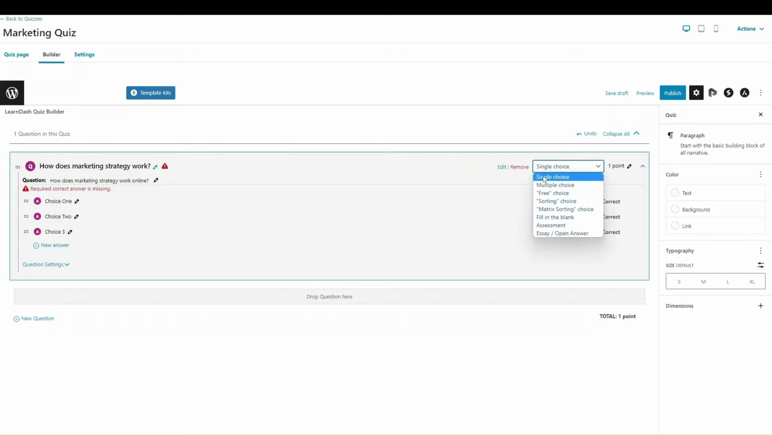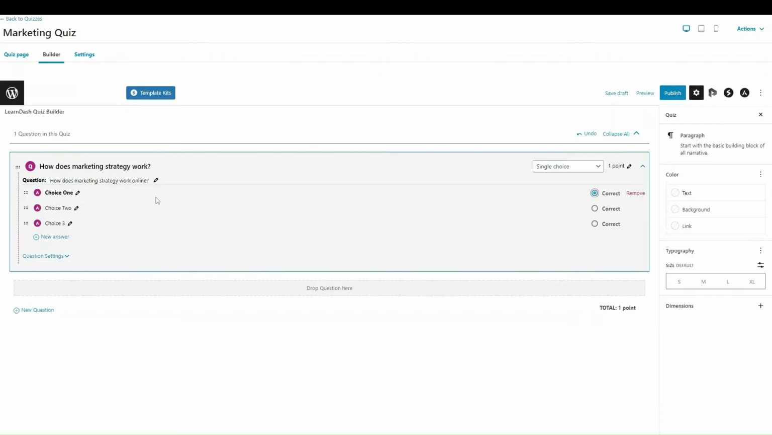So for example, if this is a single choice question, that means they'll be given a choice of however many choices you give, and they need to pick which one is the correct one. And you need to assign which one is the correct one just on the right hand side here, and just mark it as correct. So that means they'll be given a list of choices.